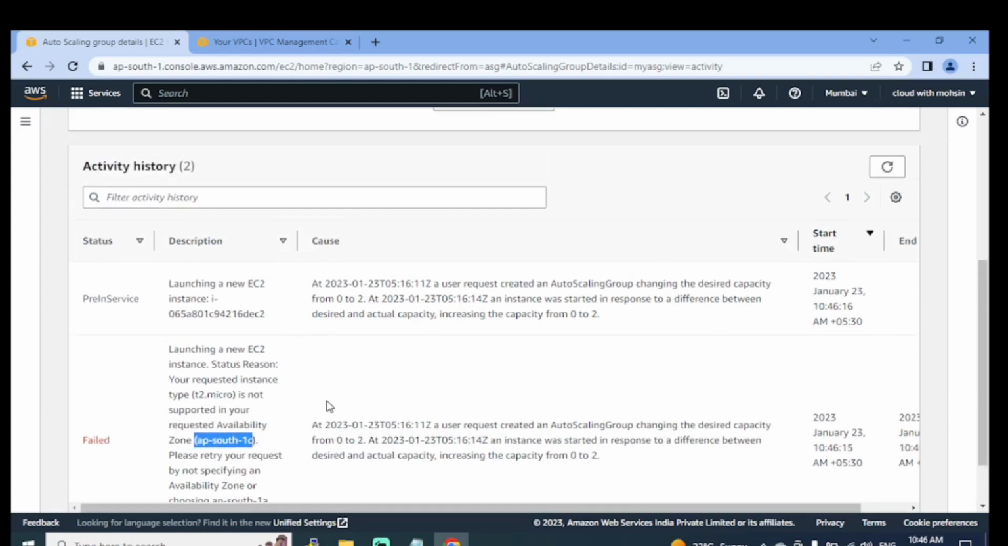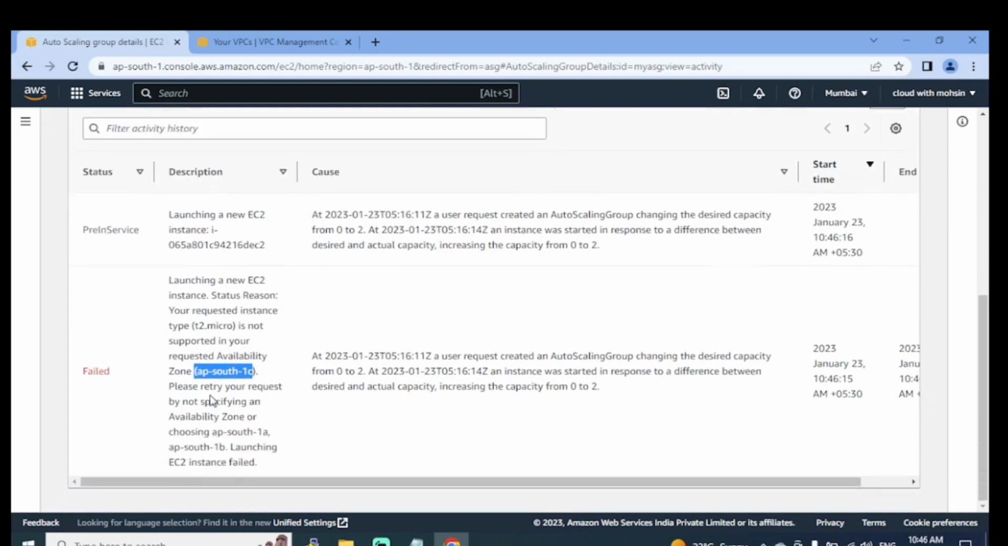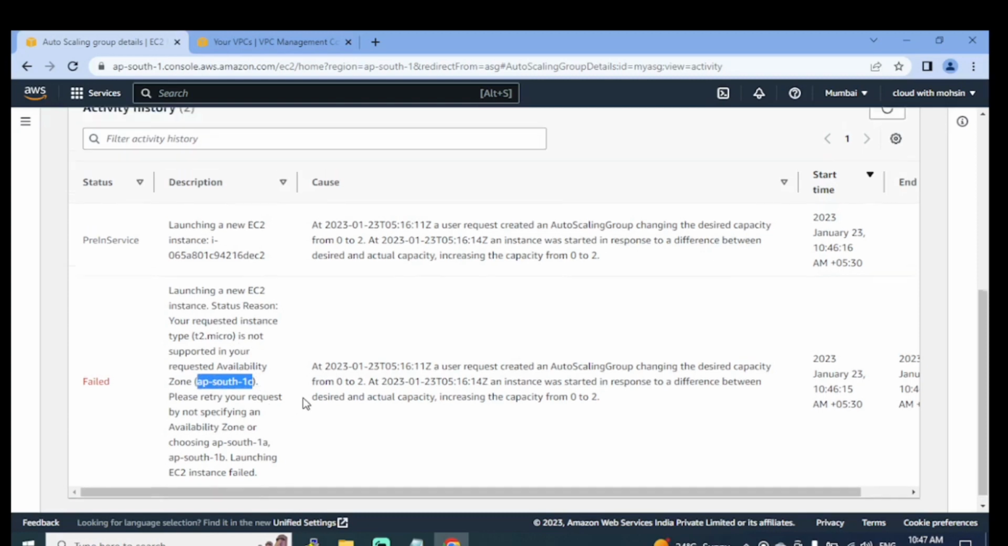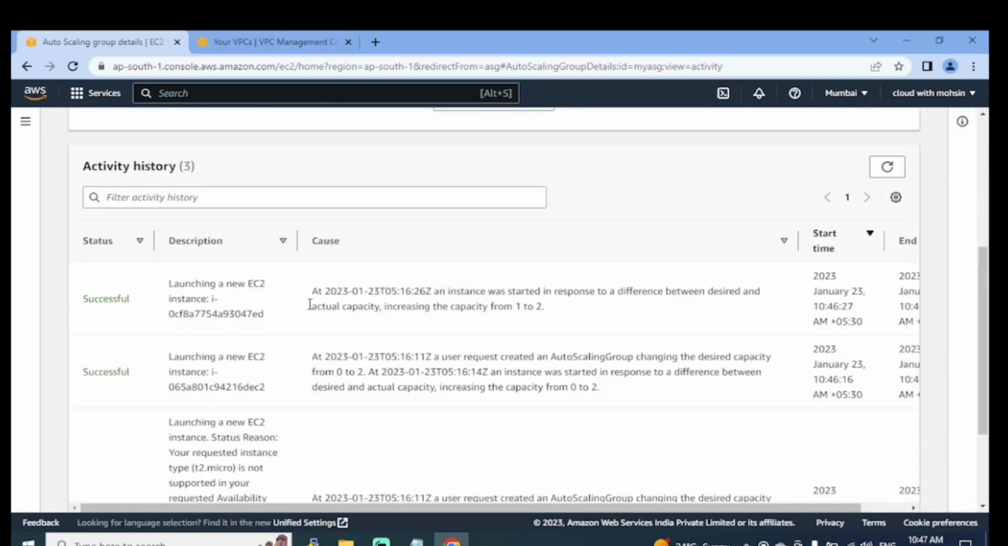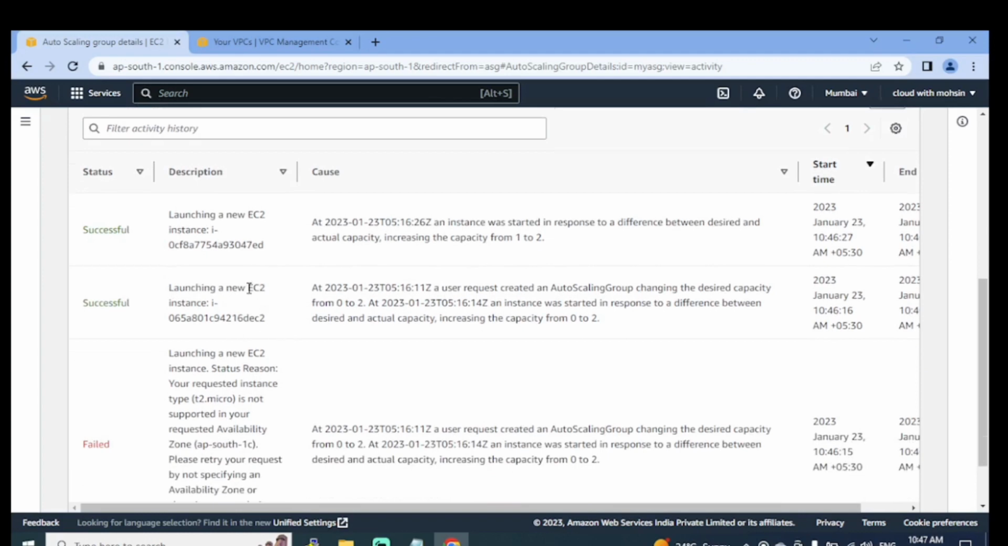So it depends. For this demo I have selected Asia Pacific, that is the Mumbai region. There are 3 availability zones, 1A, 1B and 1C, and it says for 1C T2.micro is not supported. It means it would launch the EC2 instances into the other 2 availability zones, which we are going to check. If you refresh this one, you can see here it is launching an EC2 instance.